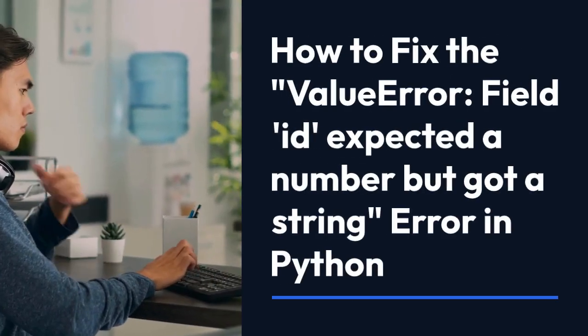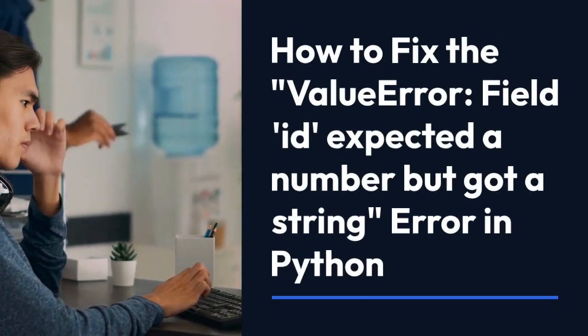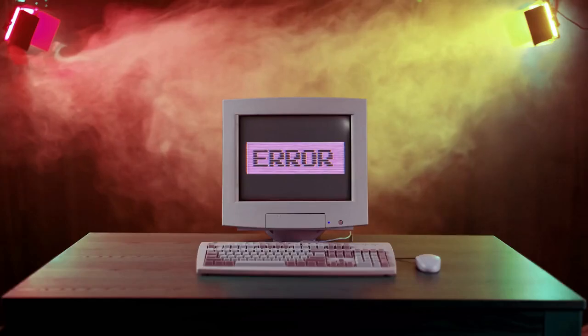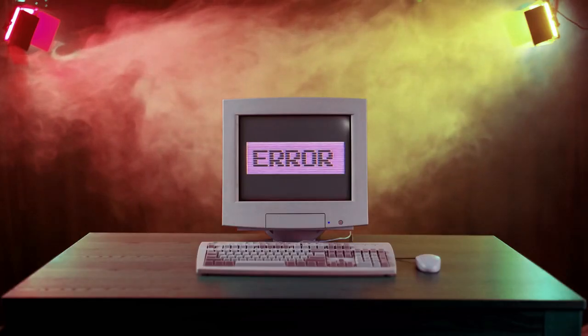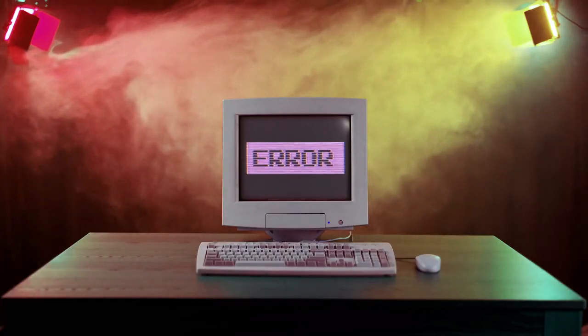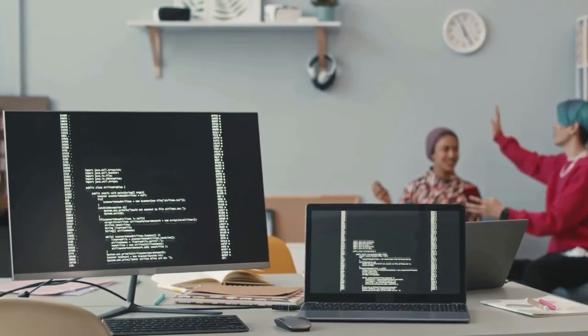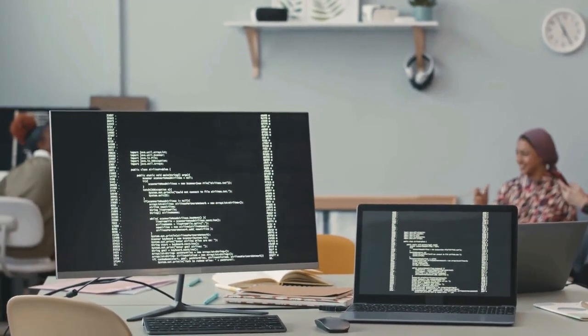We're going to explain how to fix the "ValueError: field 'id' expected a number but got a string" error in Python. This error typically pops up when you're working with databases or data structures that expect a numerical ID, but your code is providing a string instead. Let's look at the common causes and how to resolve them.